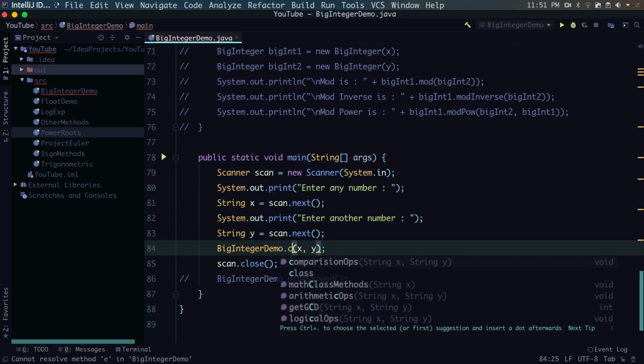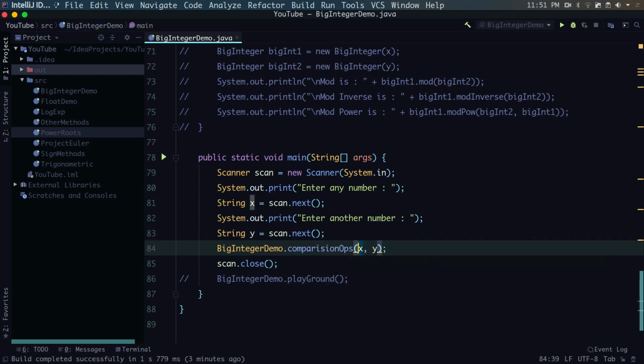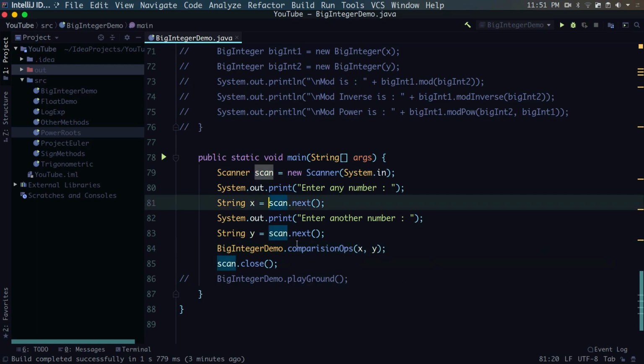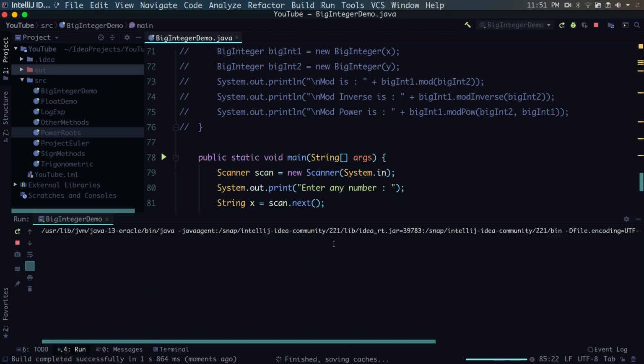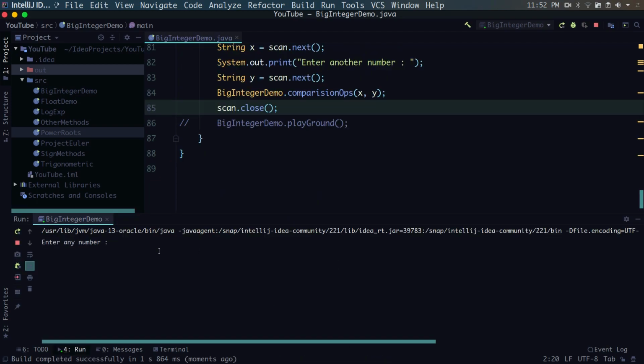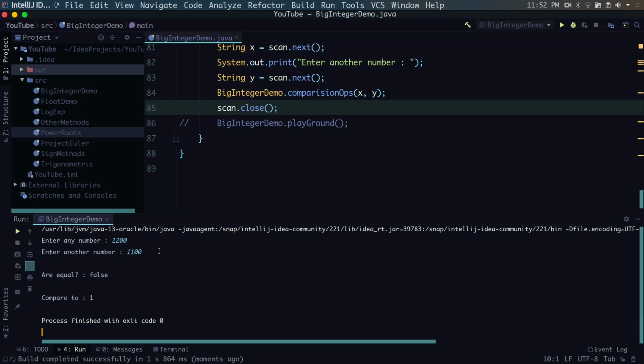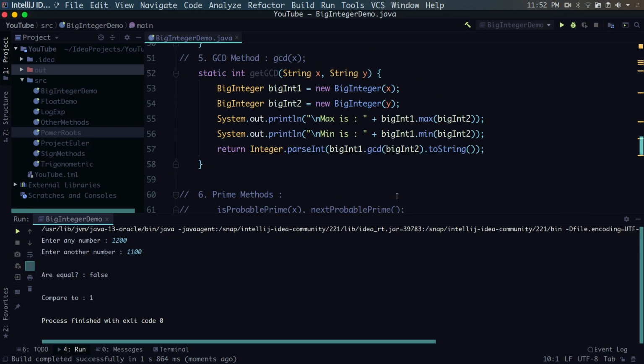Comparison, not equals. Comparison operators, and I'm reading two strings and passing them to this. Okay, so let me run this. Again, the same numbers, 1200, 1100. Are they equal? No, they aren't.